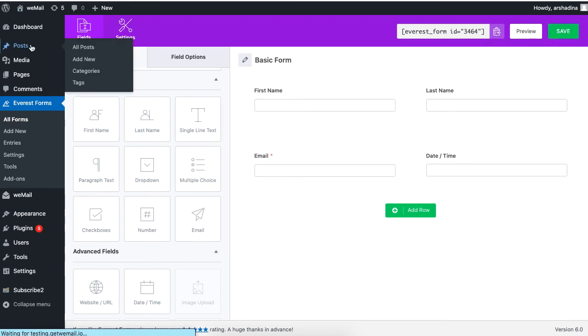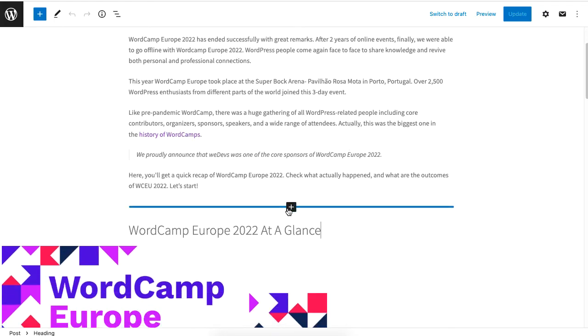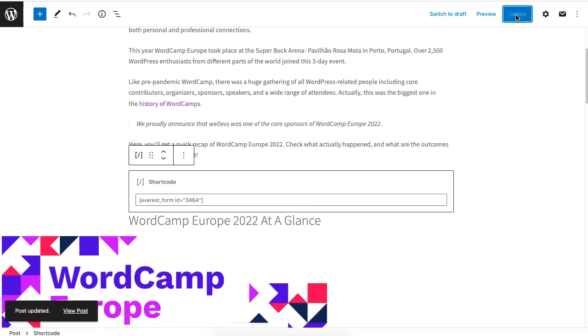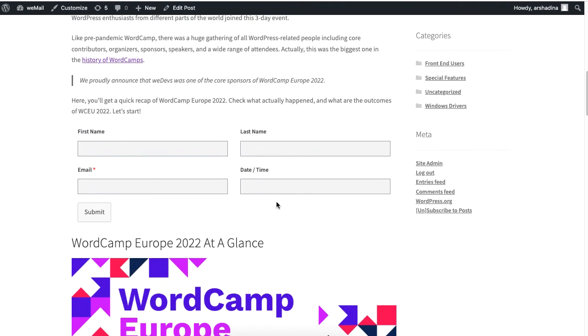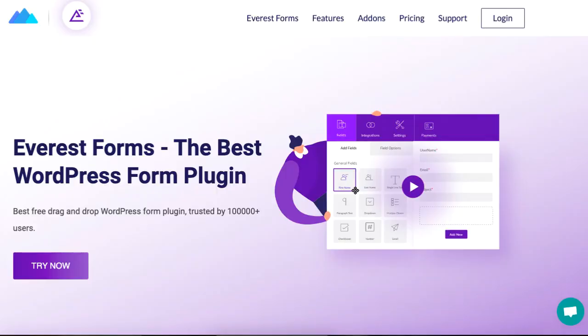Now go to Post and click on Edit of a post. Now click on the plus sign and add the shortcode widget. Then paste the code and hit Update. If you preview your site, you will see that your Everest form will be displayed on your WordPress site. And that is how you can integrate Vmail with Everest Forms.